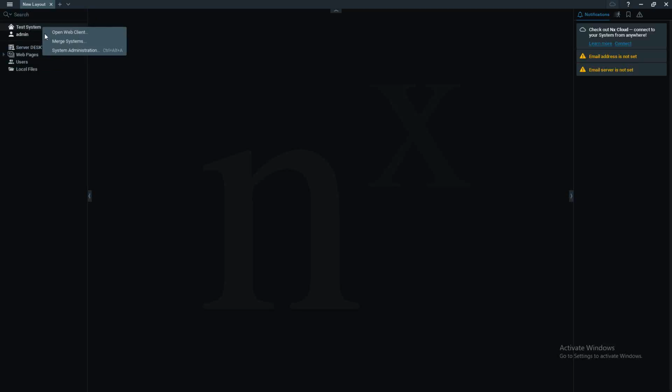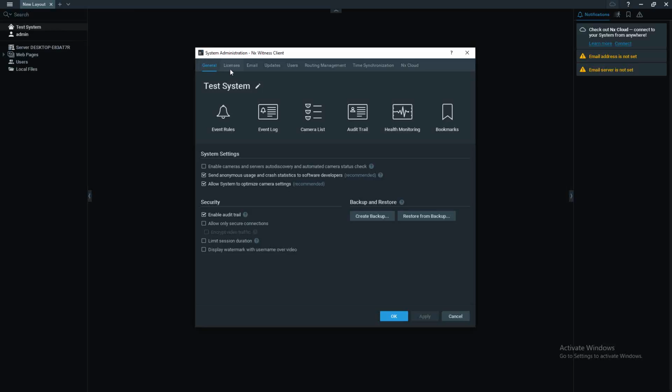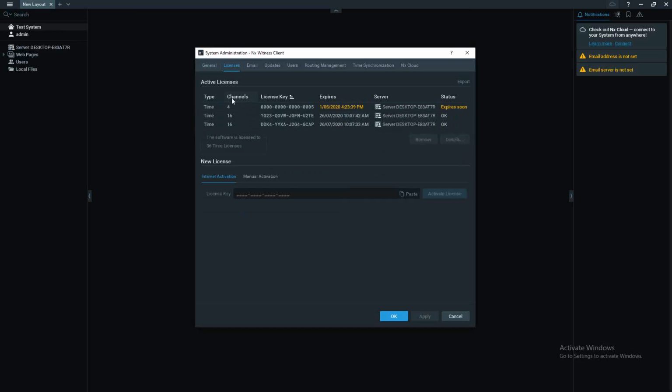We'll just right click on the system, and we want to go to system administration. Now, the first thing that you would do is you would go to licenses and add them in. So when you purchase from Ness, they'll give you the licenses. This is where you put them in, just down here. You put it in and then just go activate license, and then they'll populate up here, okay?